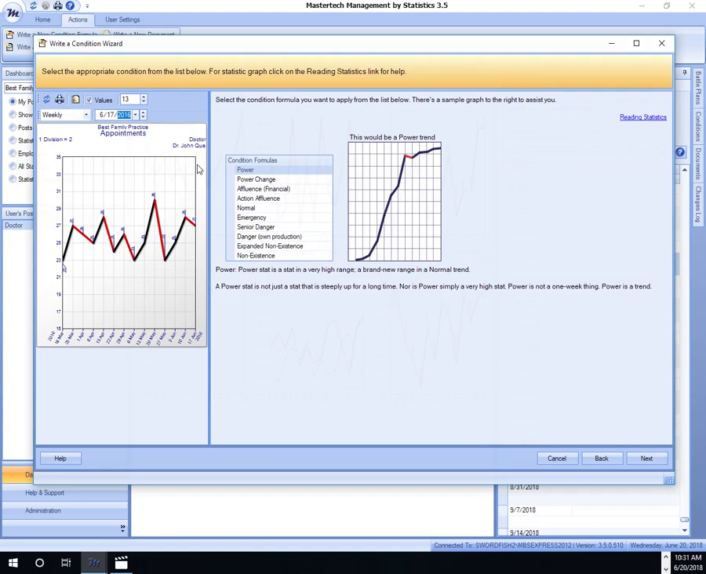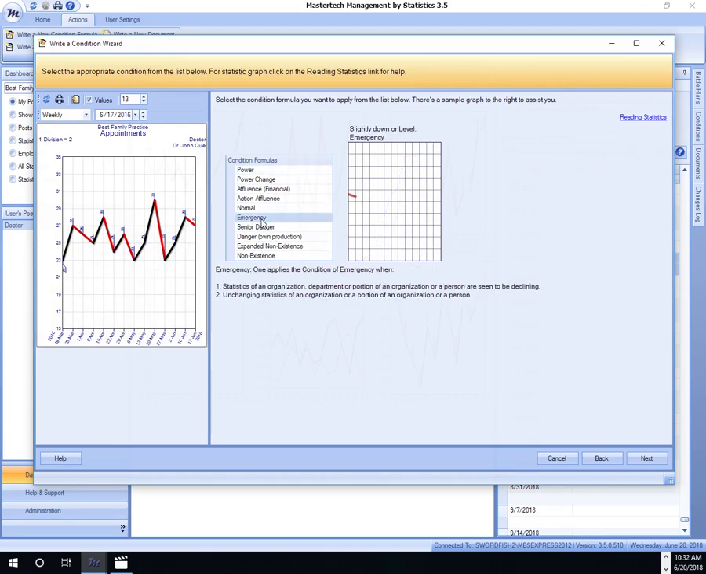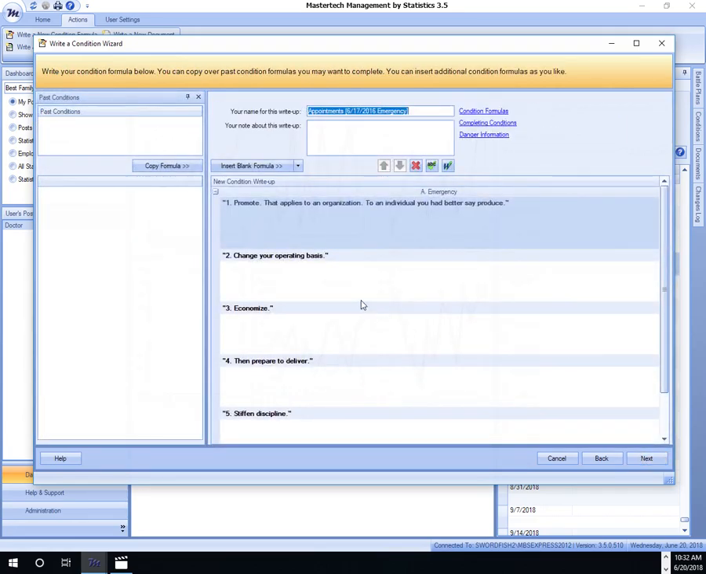Let's say I select appointments. I can check here for the last week, for example, what I think the condition is. Once I've selected one, the program will remind you what it looks like and what a trend with that condition is. If I click on next, then all the steps of the formula are automatically inserted, and I can of course enter what that means for me. So in this case, for example, I need to focus on etc, etc.